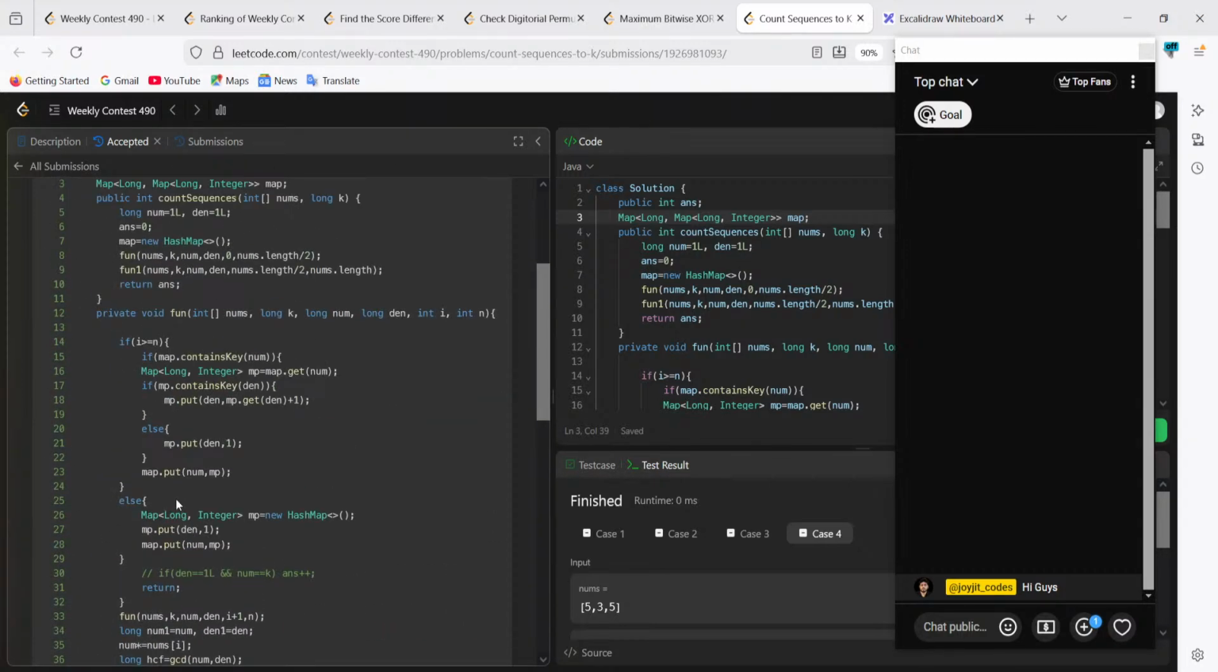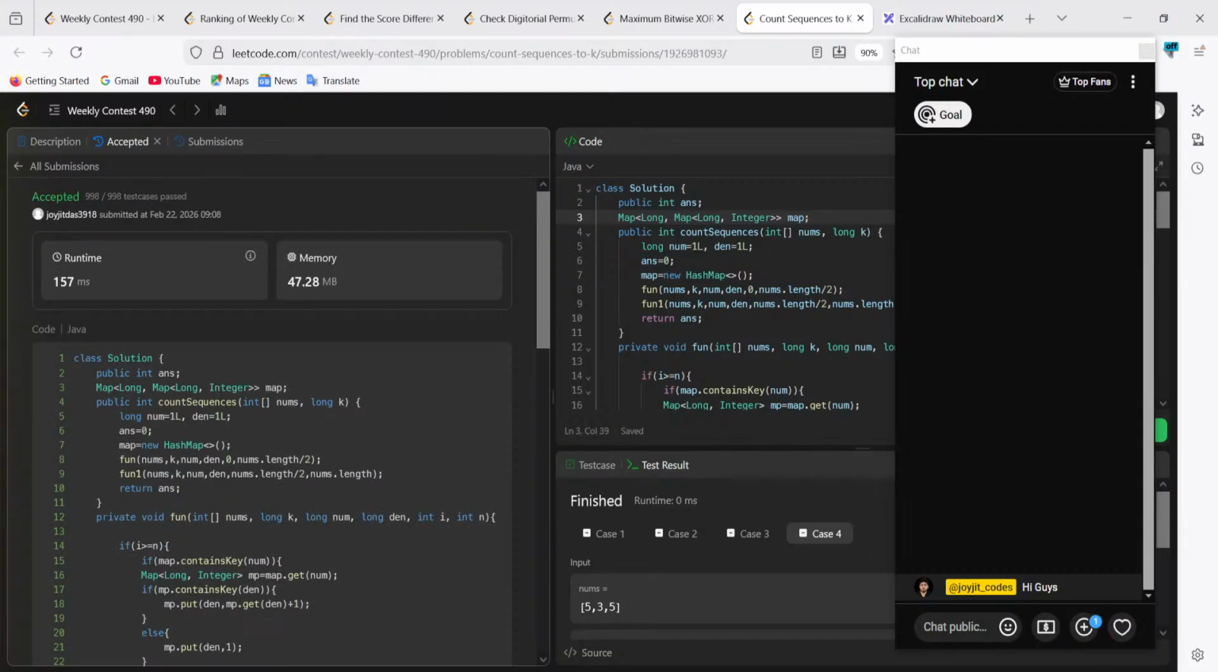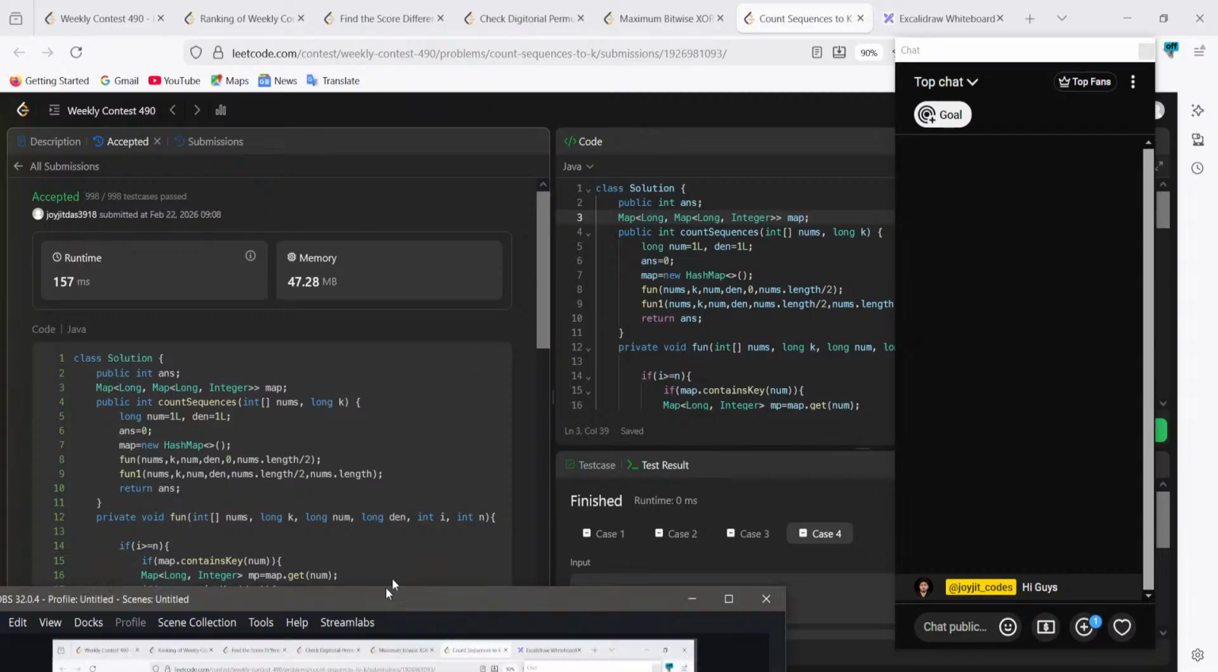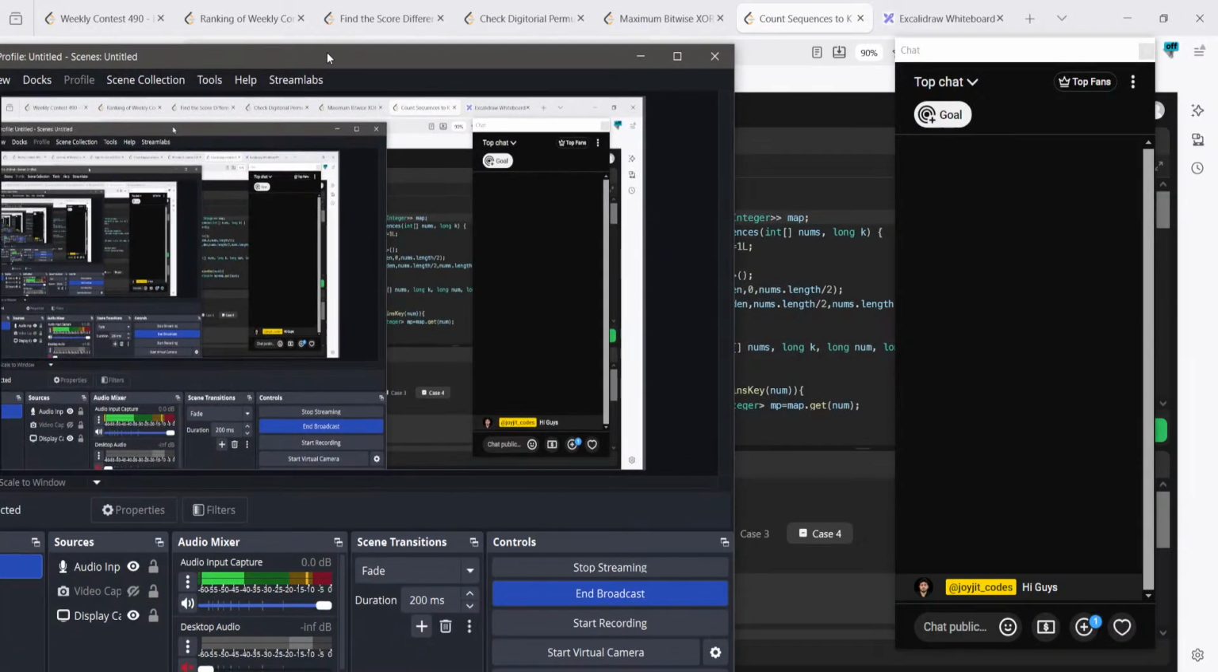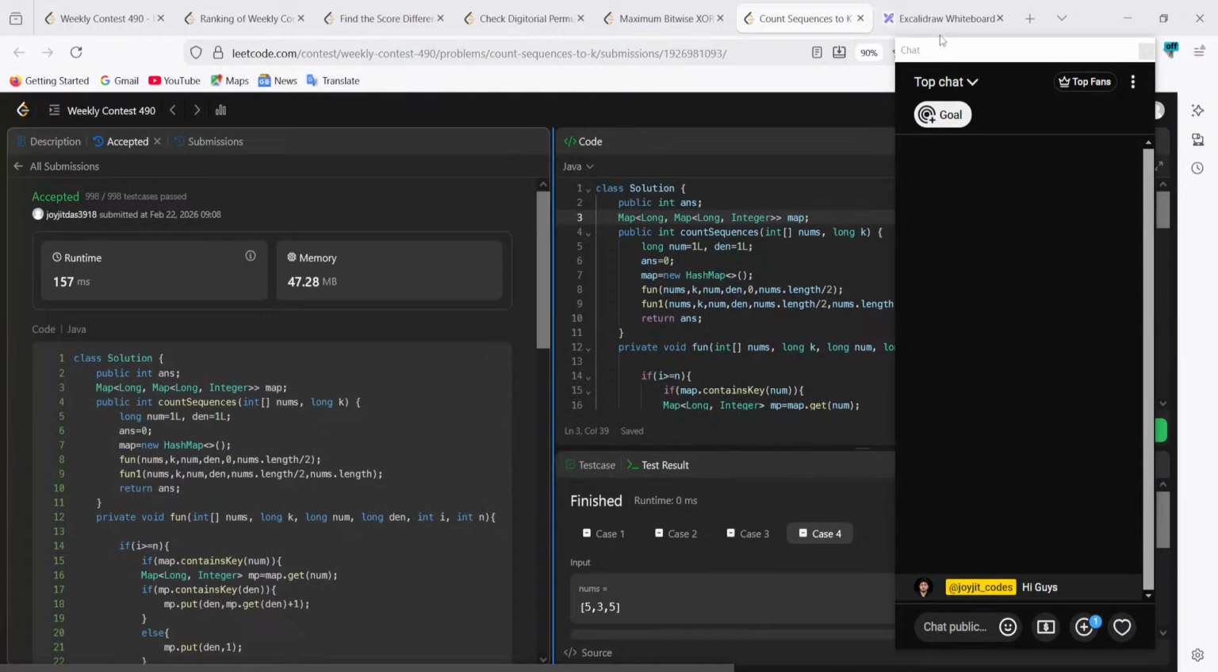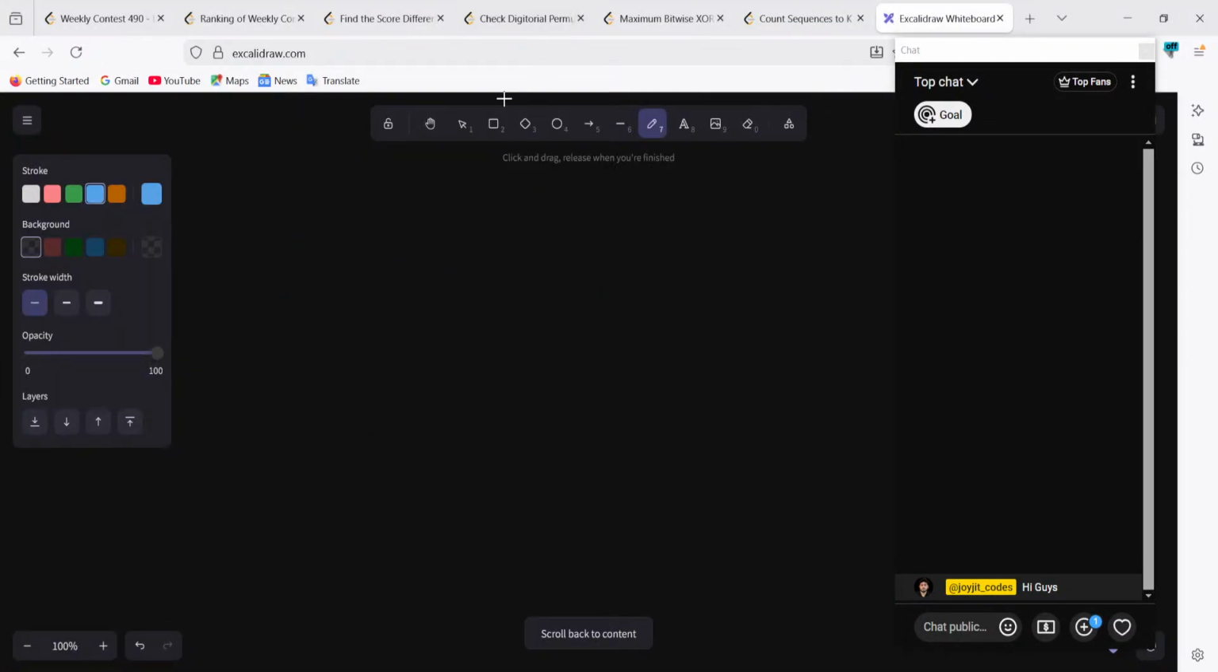I don't think there would be any issues with this question. Everything seems to be fine. Okay, great. Since not much attendance we got today, we will be wrapping up the session real quick with the rating of the problems.